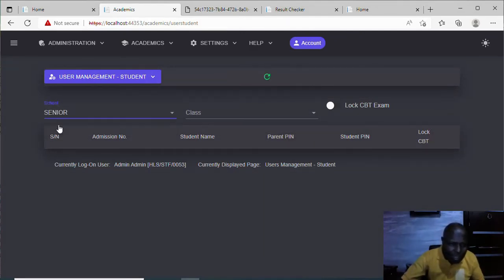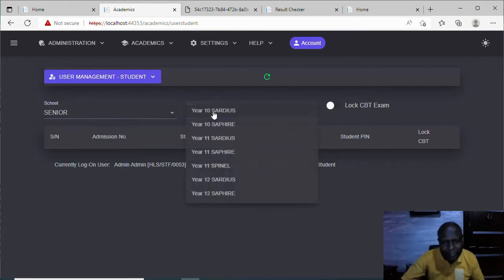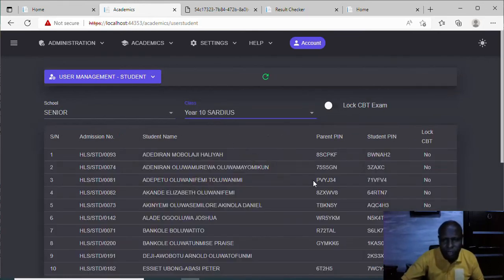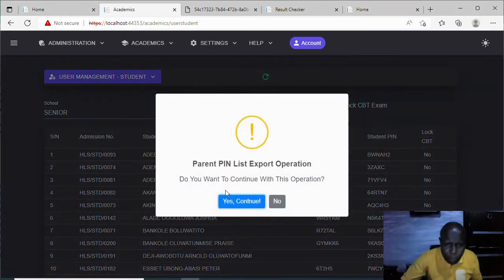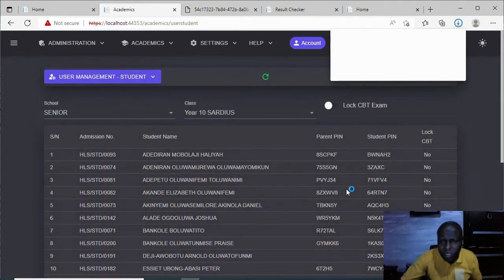The class we did now is Year 10 Sapphires. I've already generated the pin here. But if you come here, you can actually generate the pin, generate parent pin. Then you can export. You can see export student pin for distribution, export parent pin as a list. If you click on export parent pin for distribution, it will ask you if you want to generate it. You say yes, continue. It's exporting to Excel for you.